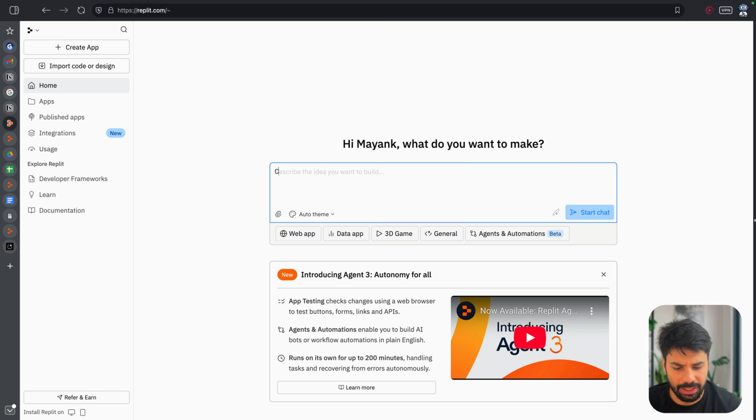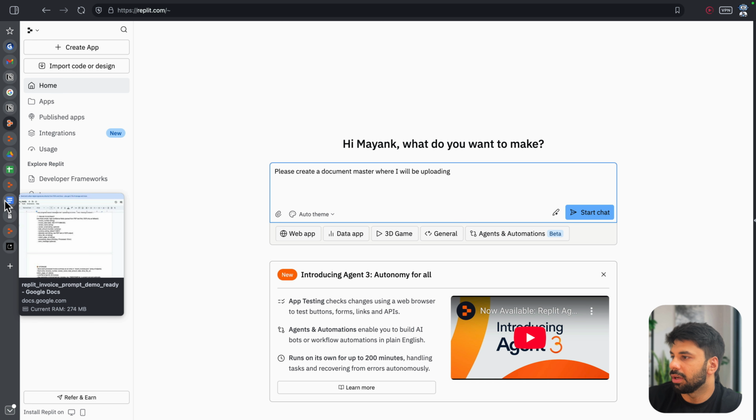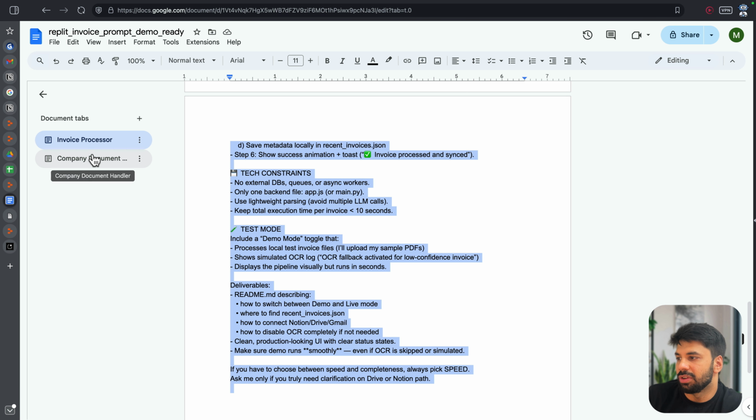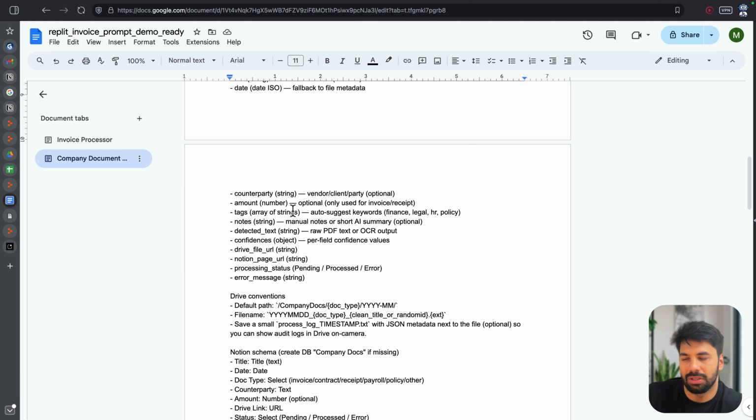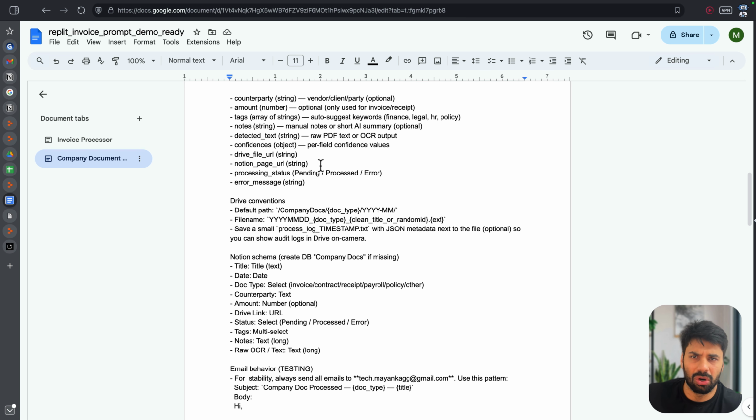So I will say, please create a document master, where I will be uploading. Now I'm doing this prompting in front of you so that you are able to understand. In a production application, when you are doing a lot of work, of course, there will be a proper in-depth prompt. So this is something which you can perform. I will share the same with all of you so you can get an idea of the best way of writing prompts, and how we make sure that we have the maximum things provided to an AI.